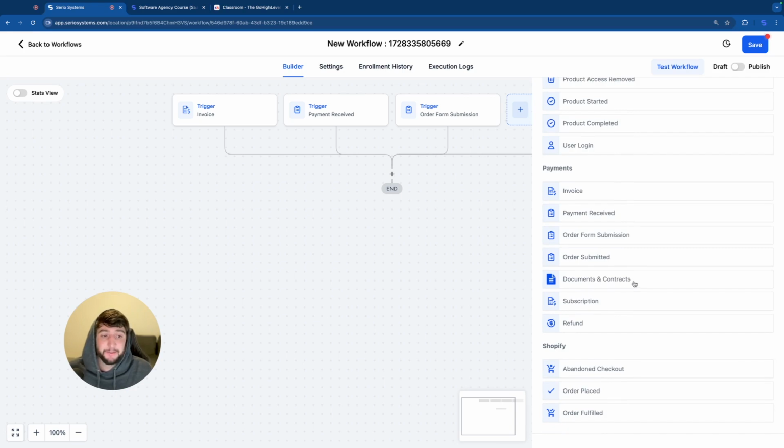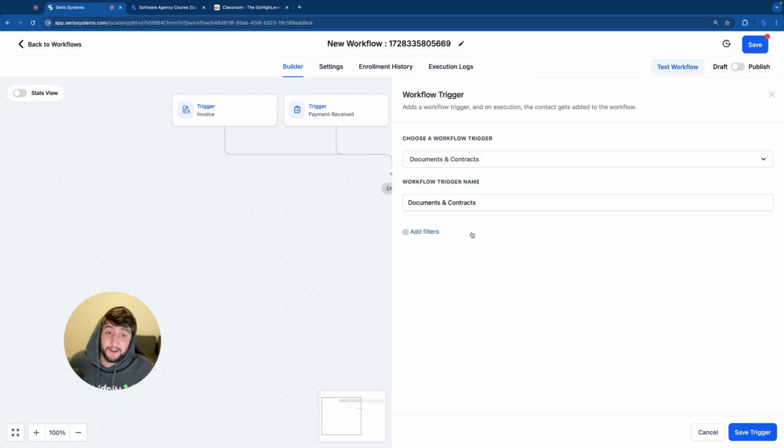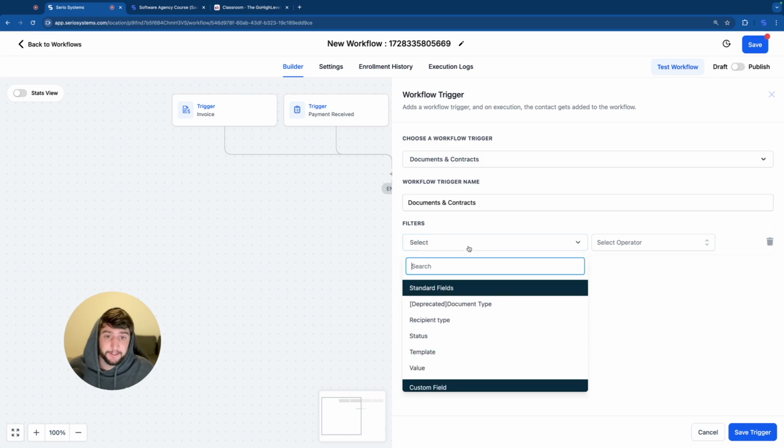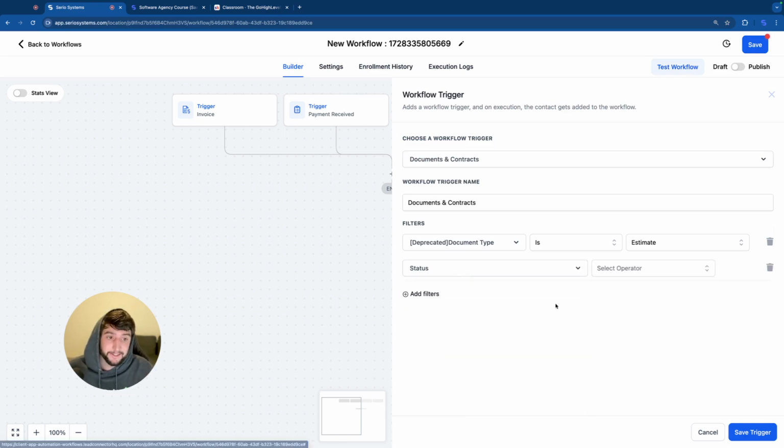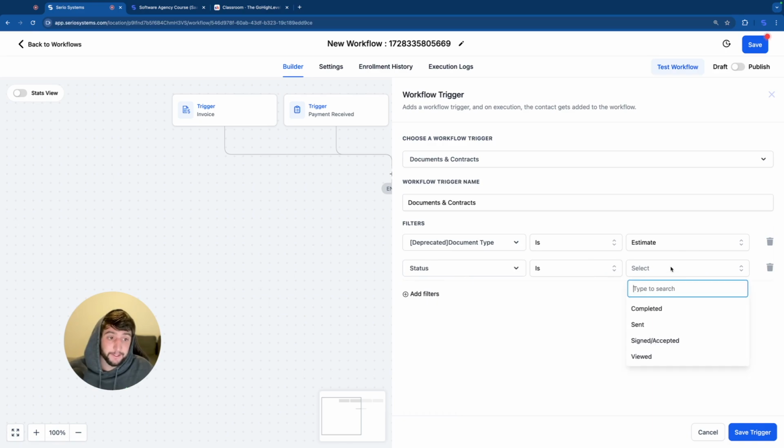Next on the list is documents and contracts. You can actually automate your documents and contracts. You can add the filters here, select them, and you have all these different options. You can select based on document type, the recipient type, the status of the document or the contract, the template, or the value itself. So let's click on document type, select the operator, click on is, select right here, and we can click on estimate. Now we have a trigger based on whenever there is an estimate. Let's click on add filter again, select, click on status, select the operator, is, select again, and we can automate whether the estimate is completed, sent, signed and accepted, or viewed in general.